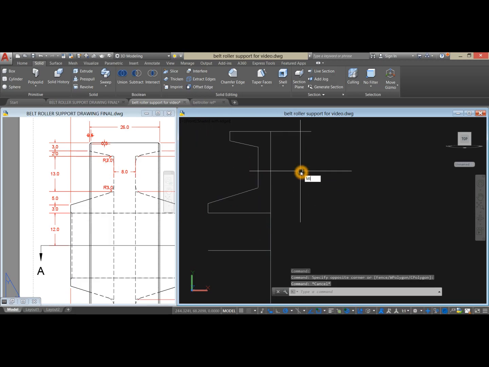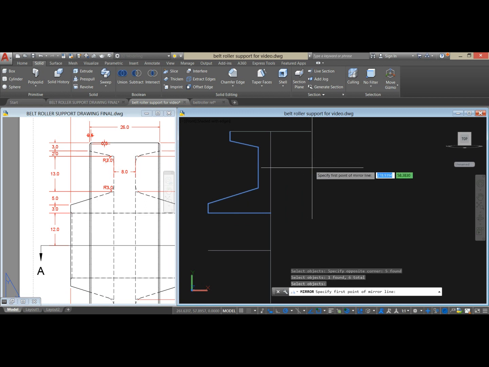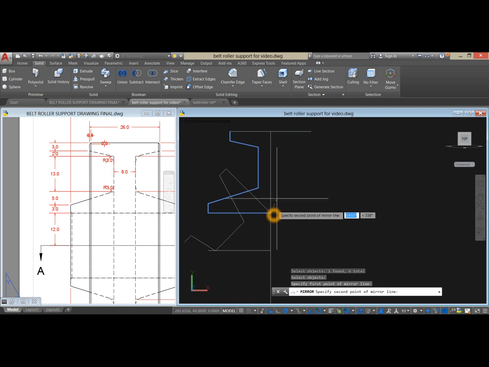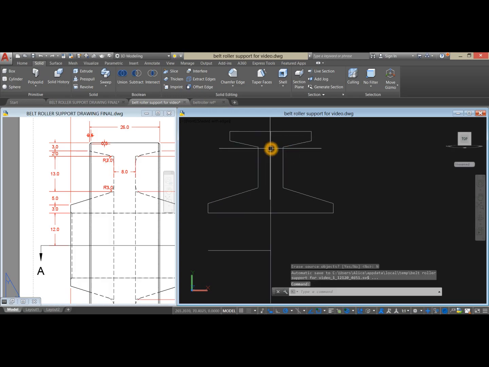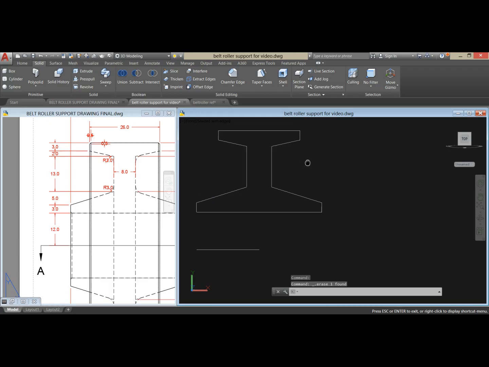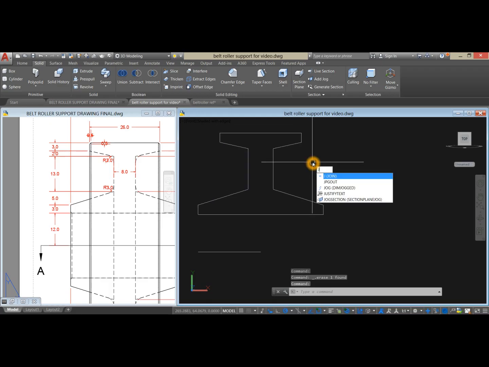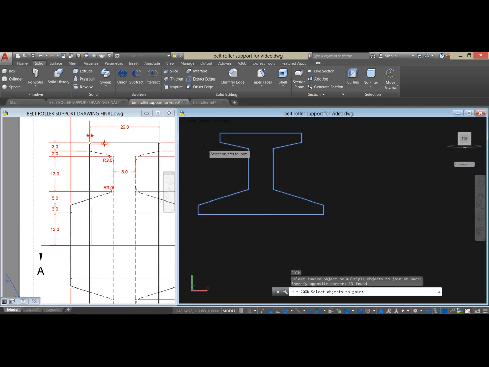So type MI for mirror. Select those segments, and this is going to be our mirror line. And select no. We don't need that anymore. Join the segments. So type J for join command, enter, and select the broken segments. Now it's one object.